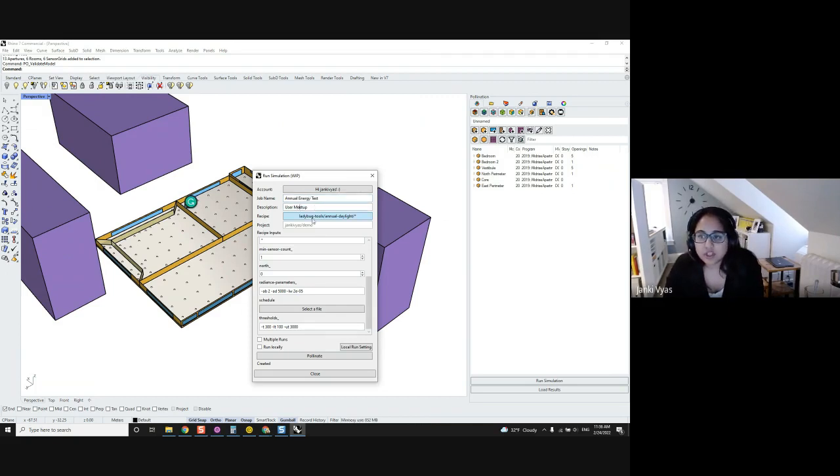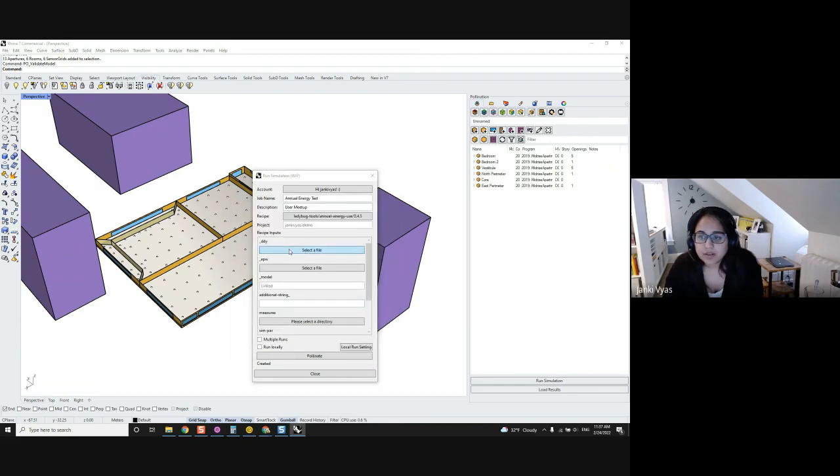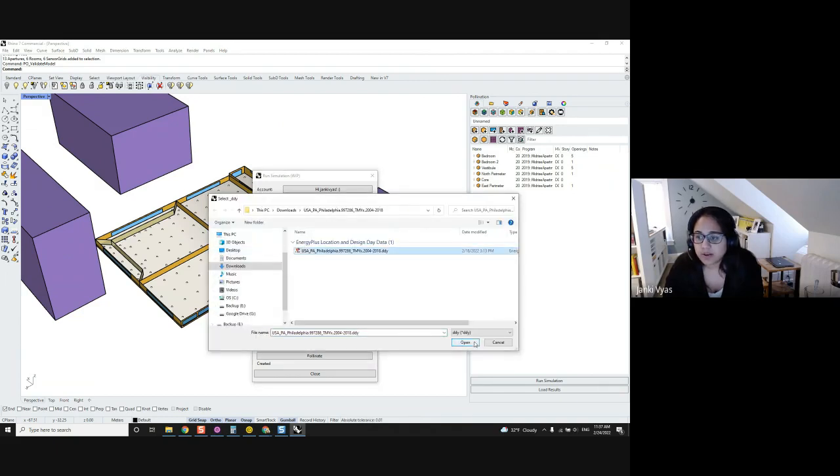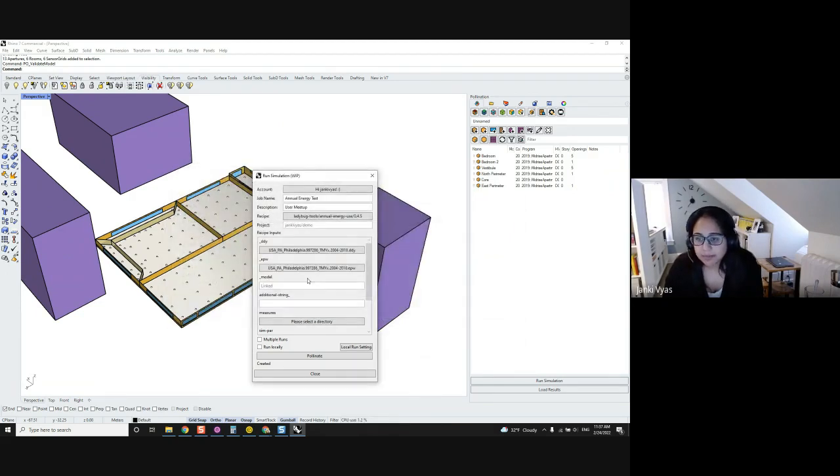And I'm going to switch it up so that now instead of annual daylighting, I'm going to run the annual energy use recipe. And this requires a DDY file and an EPW file. And it's nice that it remembers the location where you got the last file from, so you're not searching for it every time. And that's all I really want to add. I'm not customizing anything right now.